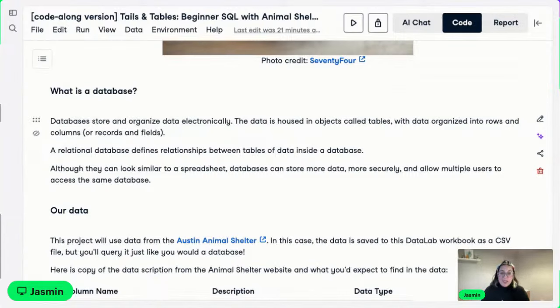So making a database is more advanced and it's not something we'll be going over today in depth. This is all we need to know for what we're going to cover today. And actually, thankfully, we are going to query data from a CSV file, which is something this Data Lab workbook allows us to do.